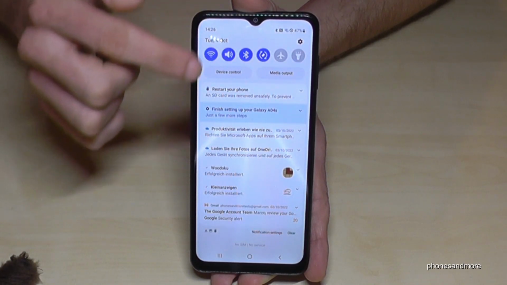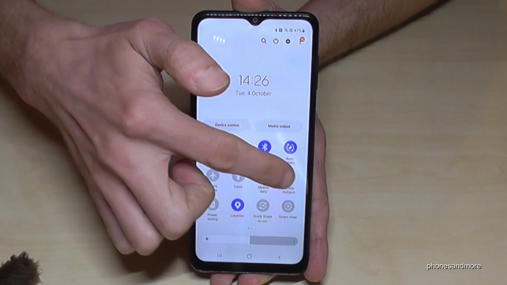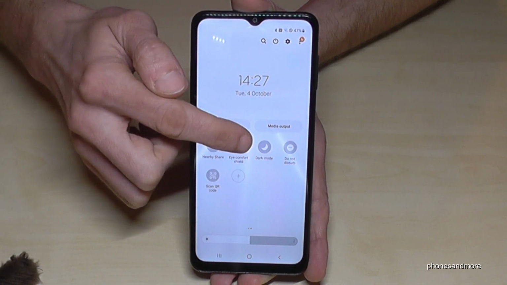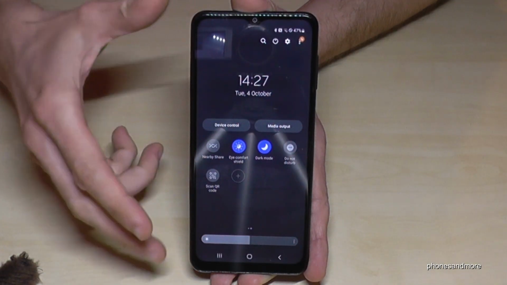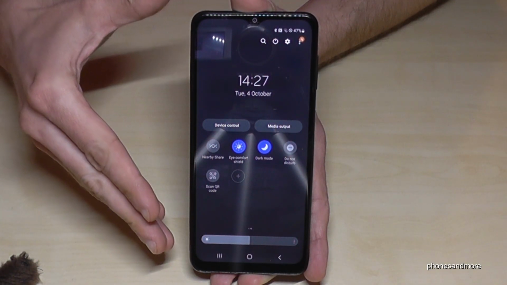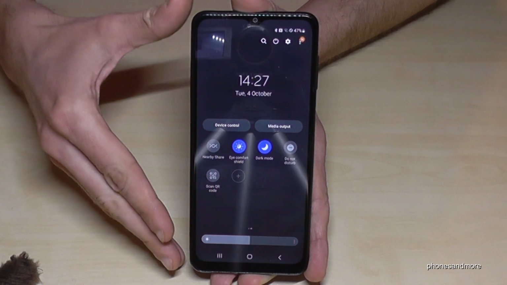For that, just scroll down here, scroll down in the shortcuts again, go to the second page, and then we will have here that moon symbol. If we tap on the moon symbol, we will enable the dark mode. And as you can see, the stuff which was white before becomes now dark.